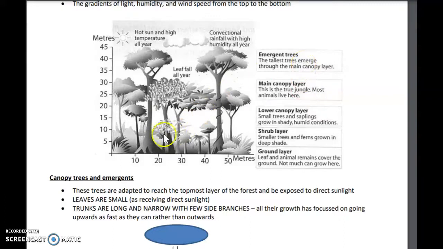Now really quickly, the emergent trees can be very, very tall. It says up to 45 meters there. They can actually even be taller than that. Some of them seem to be 60 to 70 meters tall. Now these trees have no competition for light. What I mean by that is there's no other trees around them, so they get the first sunshine. So they don't need to have large leaves to absorb that sunshine because they're way up there. And also they don't want large leaves because they're exposed to a lot of wind and the leaves would break off and blow away.